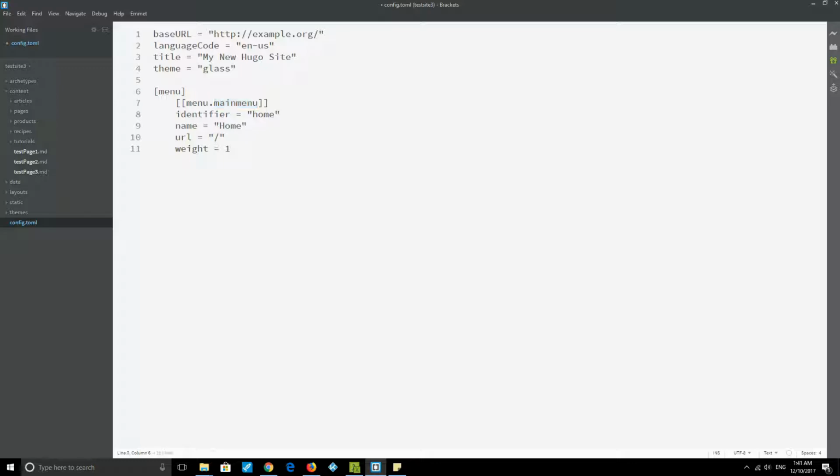And I have an identifier. The identifier is home, the name is home, and the name is what will be displayed in the navigation menu, and the URL is slash. So the slash means it is the home page. You don't have to put the absolute URLs, you have to put the relative URLs here. And the weight I have set to 1.